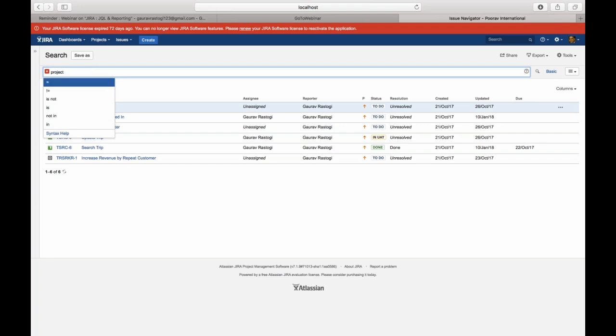So I want project equal to. Again, I hit space. When I hit the space bar, it automatically tells you that you have access to only these five projects, and asks which project you want to look at. I use my arrow button or my mouse and select repeat customer. Now it says your query is right, which is why this green tick is there.